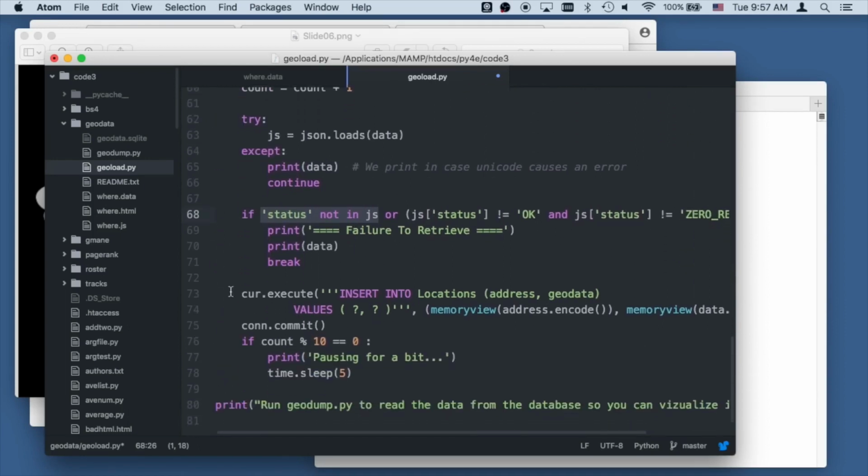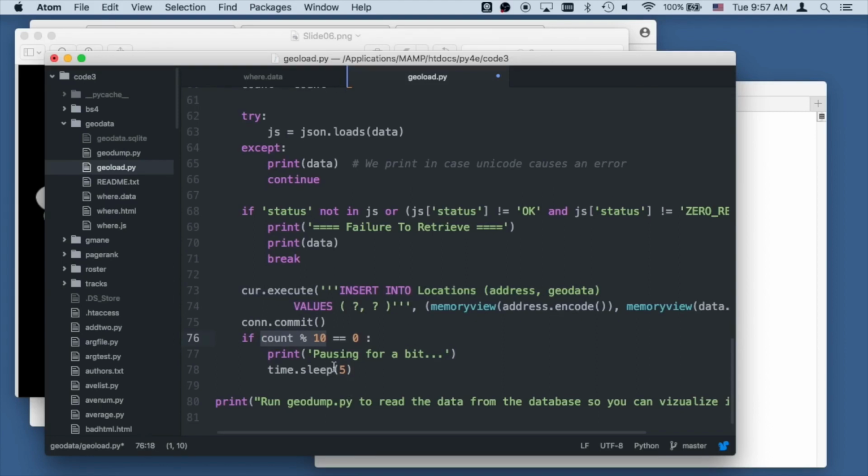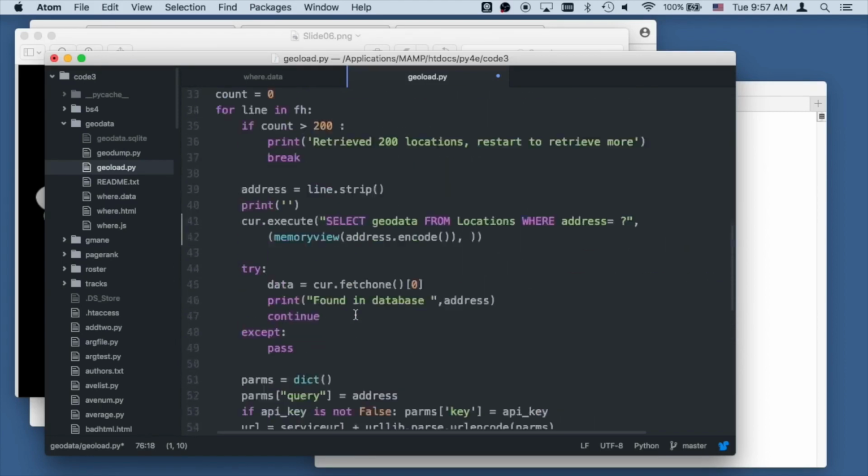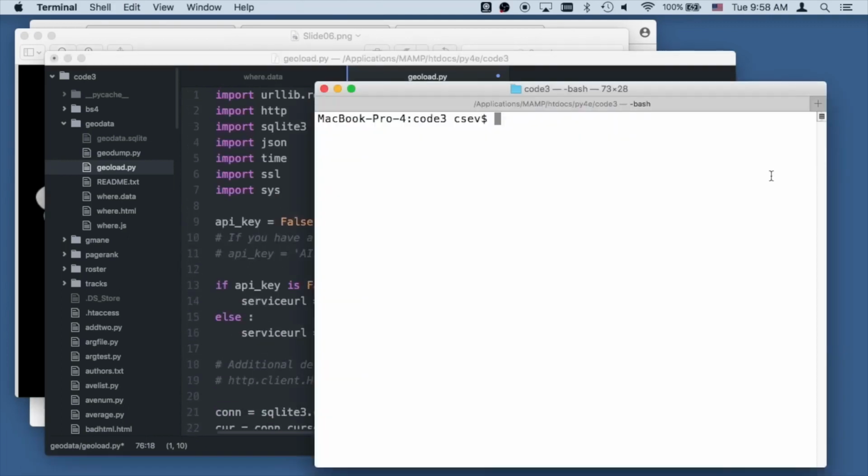If the status is not OK or not equal to ZERO_RESULTS, then print out failure to retrieve and quit. Then we're simply going to insert this new data that we just retrieved, and then commit it. Every tenth one, this is count mod 10, we're going to pause for 5 seconds, and we can hit Control C here, and then we're going to do the geodump. Okay, so let's just run this.